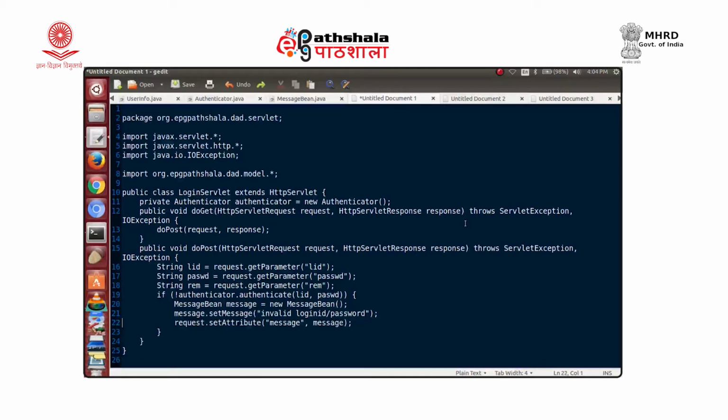And then we just need to forward. Oh, we need to set it up as an attribute. This message needs to be set in the request. So, we are setting it as an attribute in the request. The name of the attribute is message. And then we will have to forward it to the page.